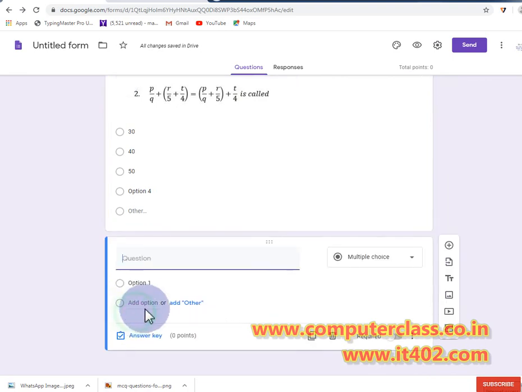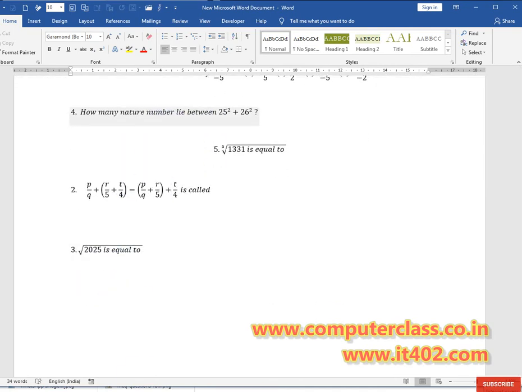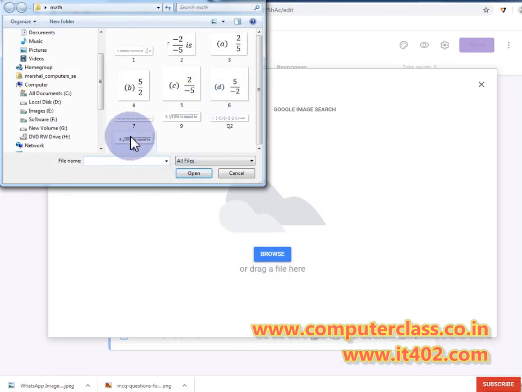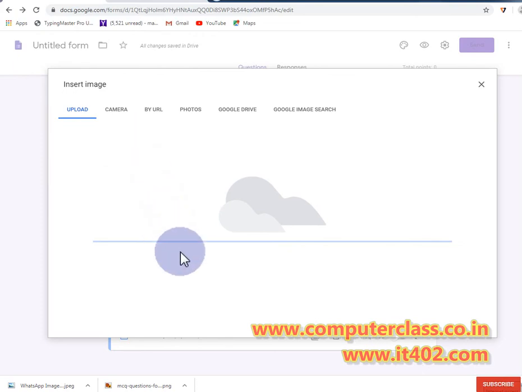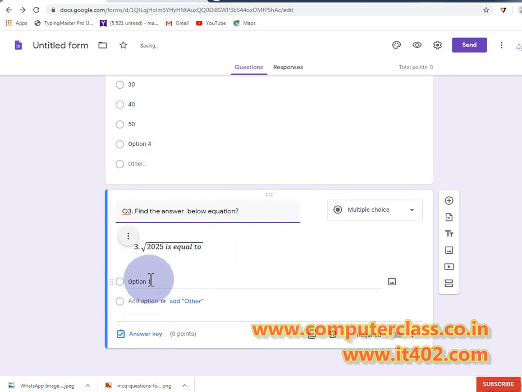Now come to the next question, question number 3. This is question number 3. Question number 3 is also in the form of an equation, so click on upload, then browse, then click on question number 3. Question number 3 will be inserted here. You can also paste whatever text goes with these equations, and write that here.